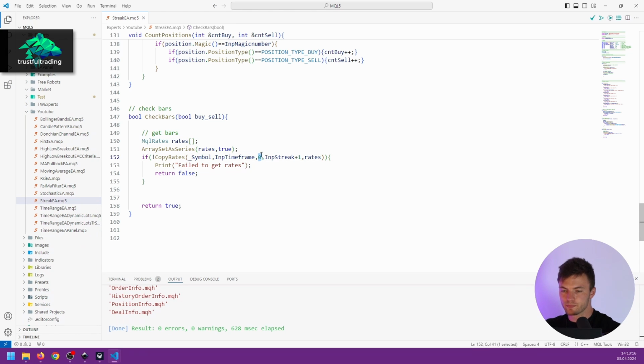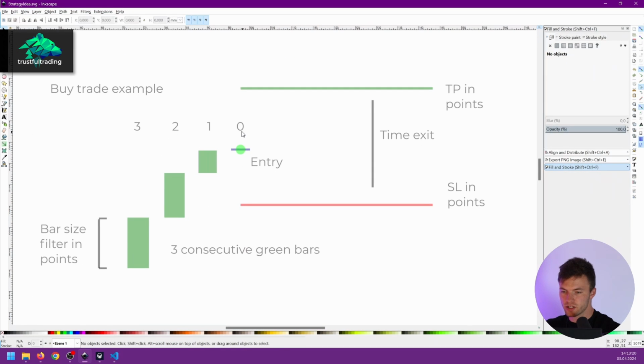So for the start position and count, start is 0. You can take a look at the picture. 0 here, the current bar, and the count is our input streak. In this case here, 3 plus 1, because we need to get 4 bars. The current bar, this one, and this one.